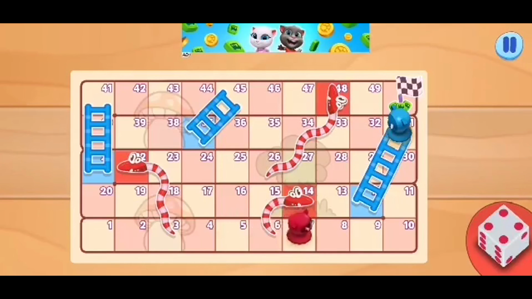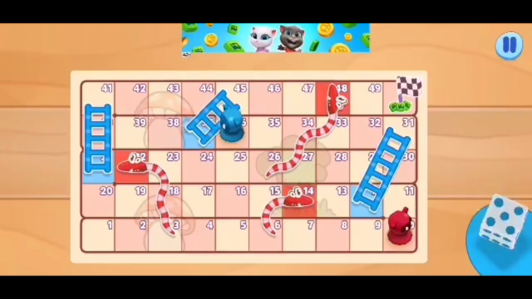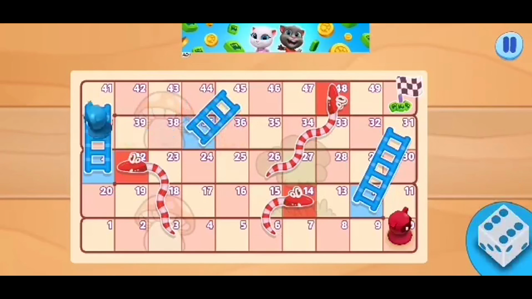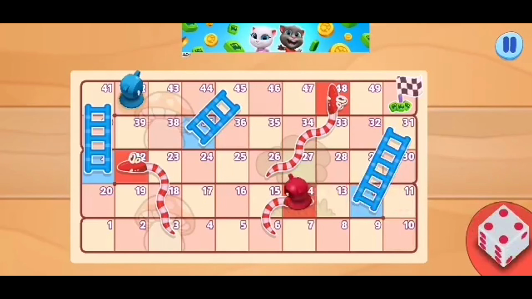And the last instruction is whoever reaches the last square first is the winner.